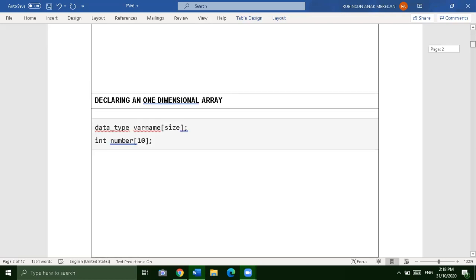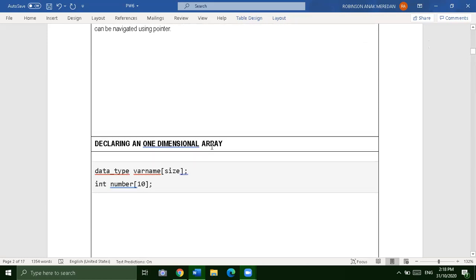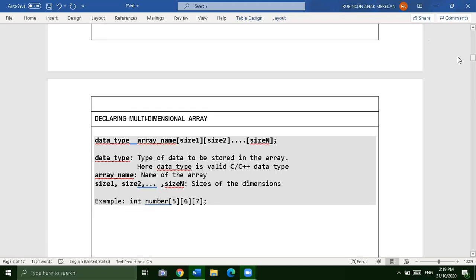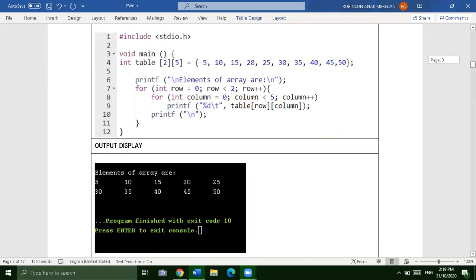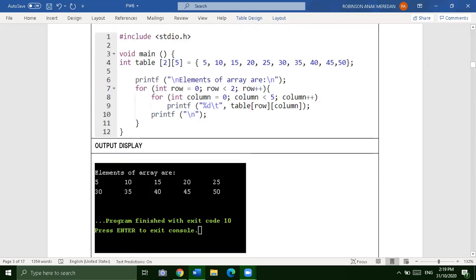So this is how we declare a one-dimensional array. We need to put the data type, the variable name and the size of the array. Next, this is how we declare a multi-dimensional array. I already ran this program, so here is the output.